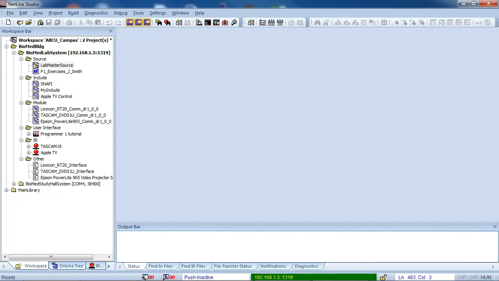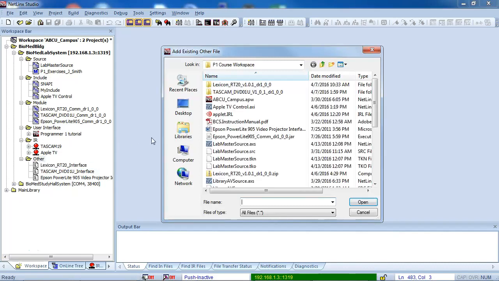For easy reference, I'll include it in my workspace. Right-click on the other folder and import it. It's labeled BCS Instruction Manual.pdf.